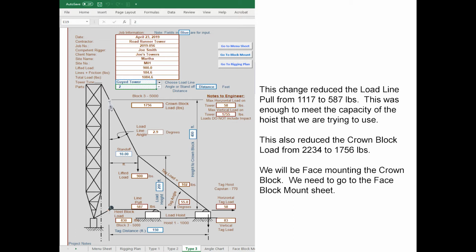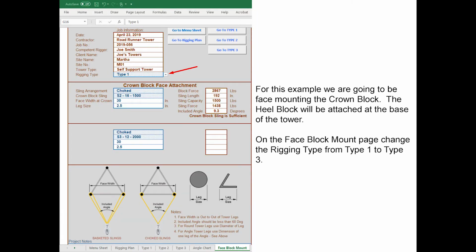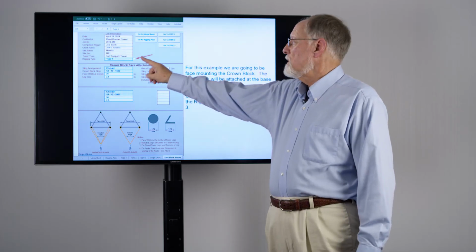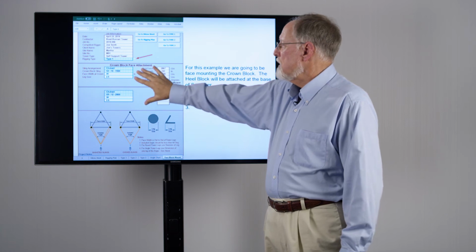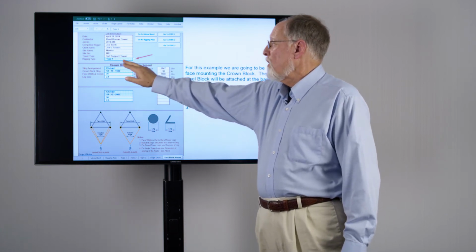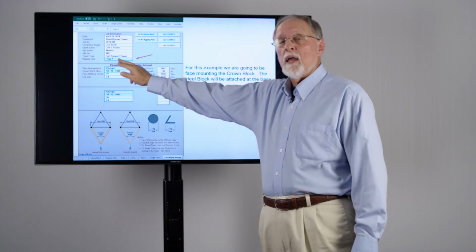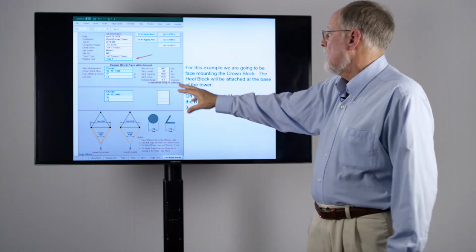So we're going to go to our block mount sheet. On the block mount sheet, the first thing that we're going to want to do is change the rigging type. And the reason for this, all this information here is coming from the particular rigging type that we've specified.